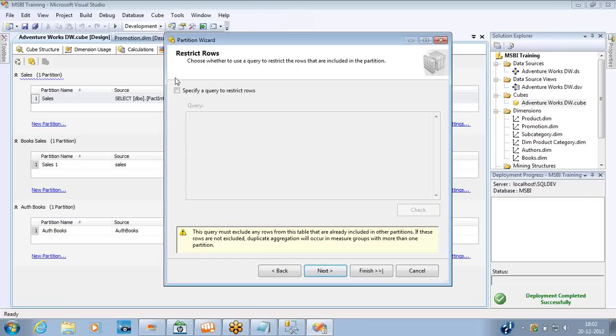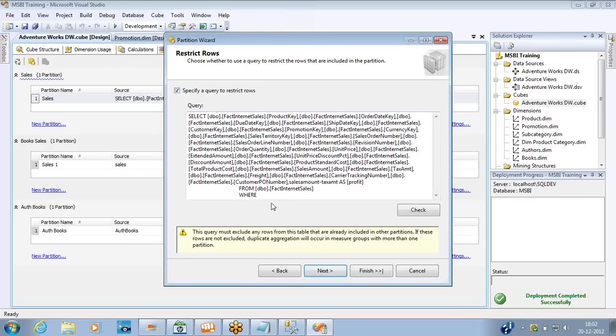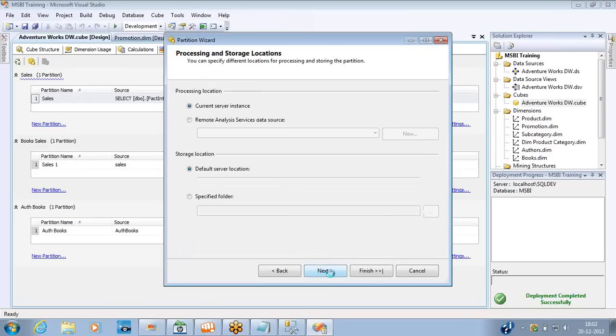Click on next. Specify a query to restrict rows. If you don't specify this, then it will become table binding. If you specify this, it will become query binding. You can see where sales amount less than 500. So the earlier case was sales amount greater than 500. Now the sales amount is less than 500.